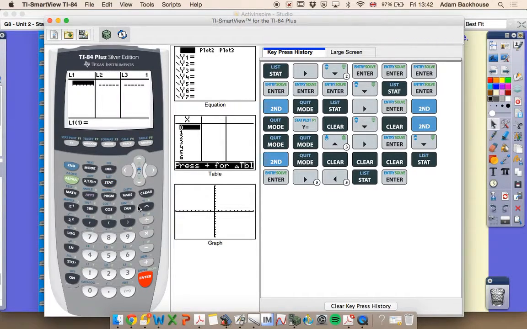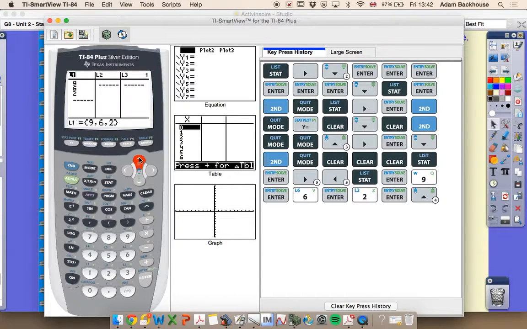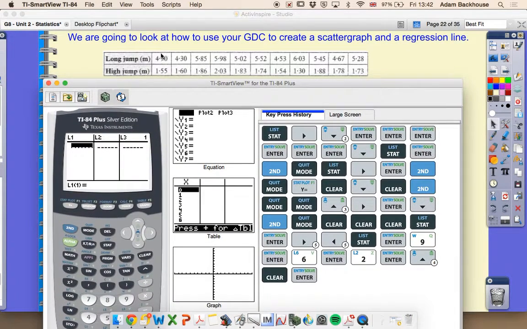If you have a load of things in your list already, maybe you've already been using this function, you might come to your list and find things in there. What we want to do is clear them out. We don't want to delete them. If you hit delete, you delete the list and it disappears. So I've gone up to L1 so that my cursor's over L1. I hit clear, I hit enter, it's empty. So now it's ready to put this data in.